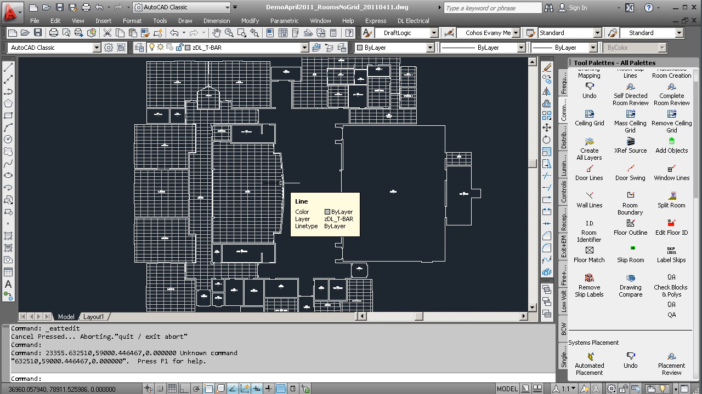So that's the core tools and core requirements of the drawing discovery phase of work. We have a couple of quality assurance routines. One of them checks the 30 or 40 most important items about your drawing. These are to do with the room boundaries, floor match, and room IDs.